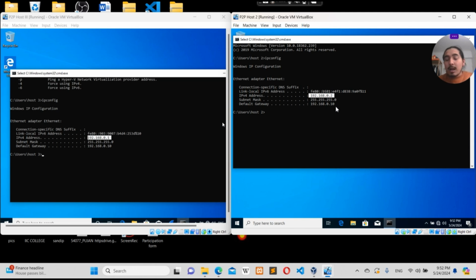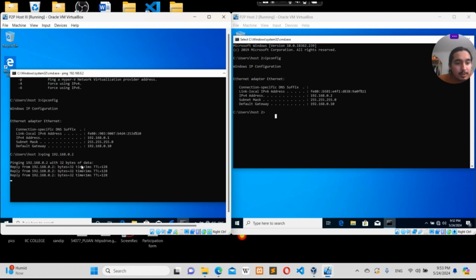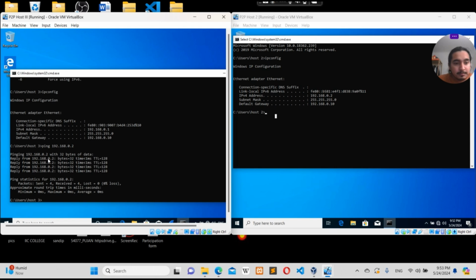As I showed you before, I created the network and connected them by the default gateway and subnet mask. So I'll send some messages from the host 3 computer to the host 2 machine to see whether it is replying or not. Let's try this: ping 192.168.0.2. Okay, we got a reply from this machine.